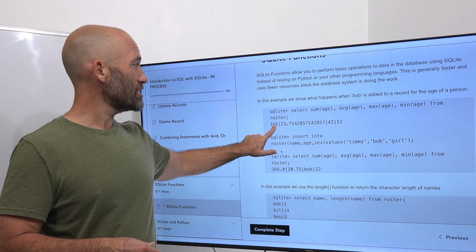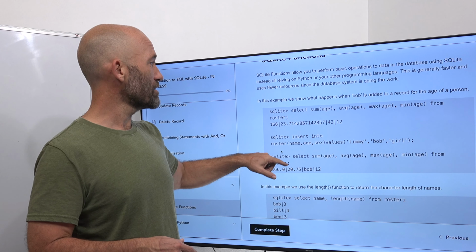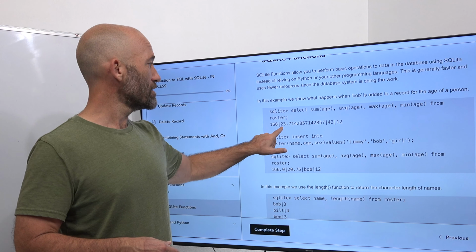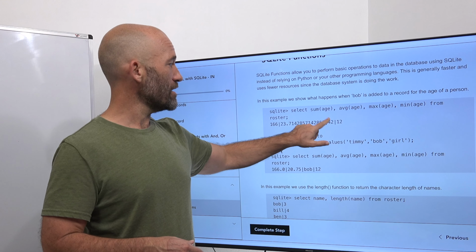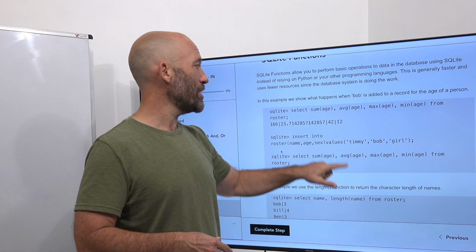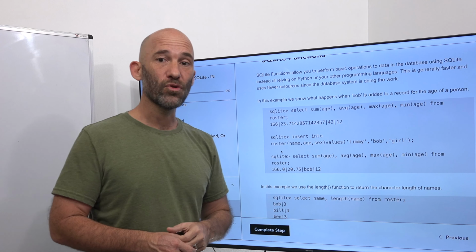So if you add all the ages together, it's 166. The average age is 23.71, and so on. The max age in the roster is 42, and the minimum age in the roster is 12.